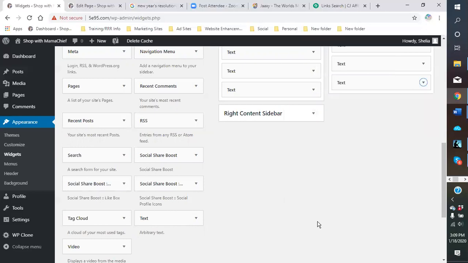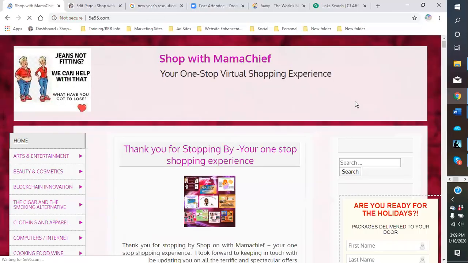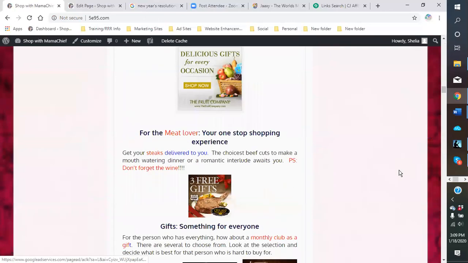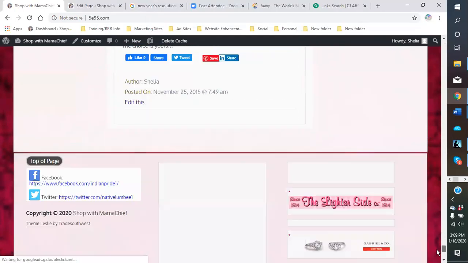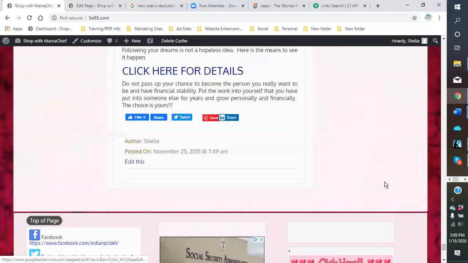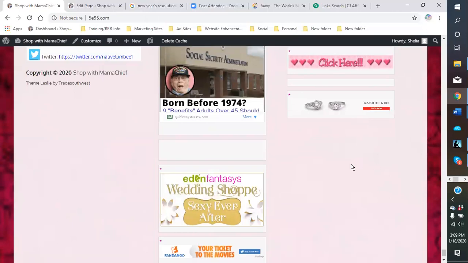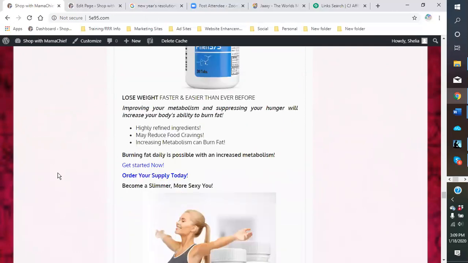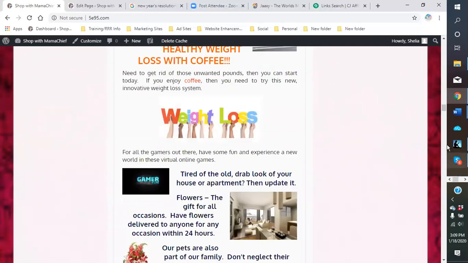And then hit done. Once I do that, I come back to my site, visit my site, and scroll down to the bottom, and I should see that picture. There's my picture right there. That's the one I just added. Then if I go to any page in my website and go to the bottom, that picture should be there.